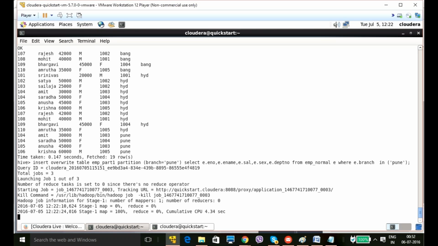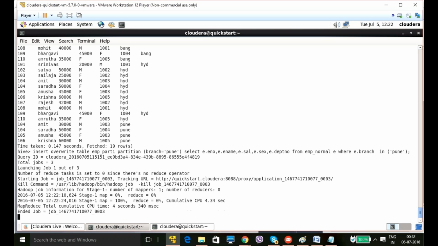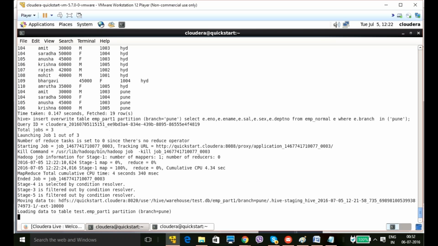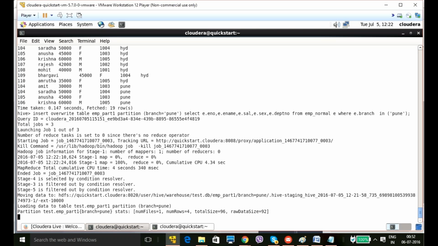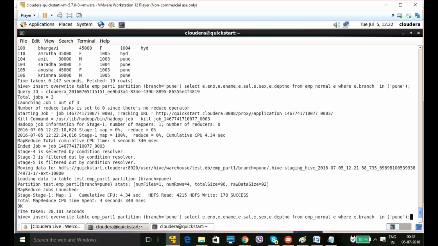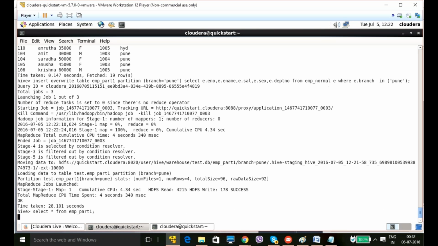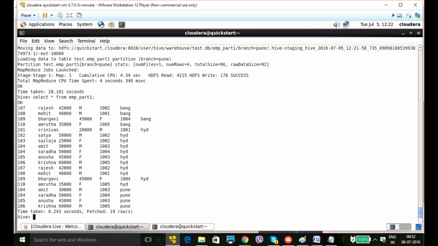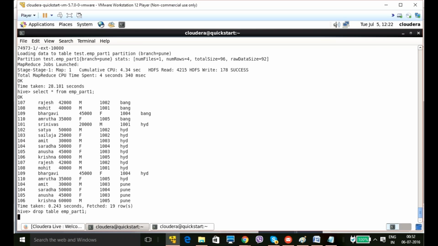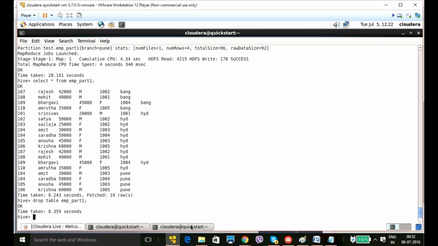Okay, let me do one thing. Otherwise, select star from... Okay, I'm dropping this table. If I drop it, then only you can understand clearly. Drop table emp_part1. I dropped it. Even I don't have my table here.